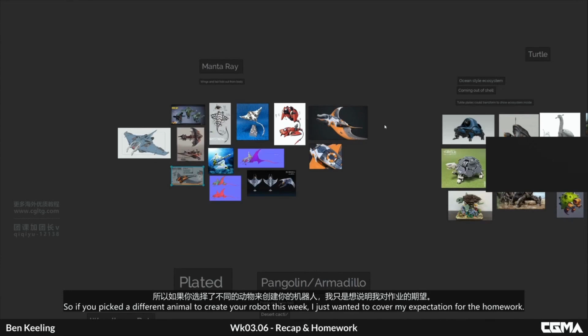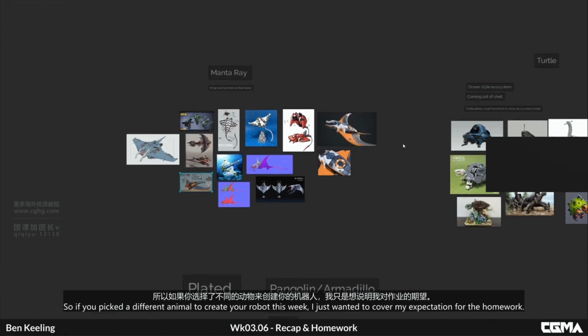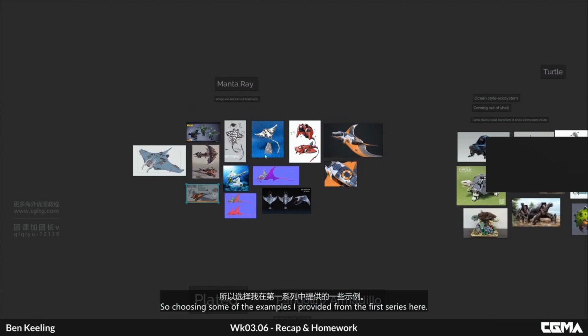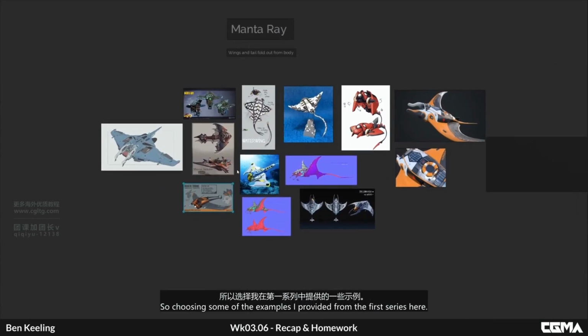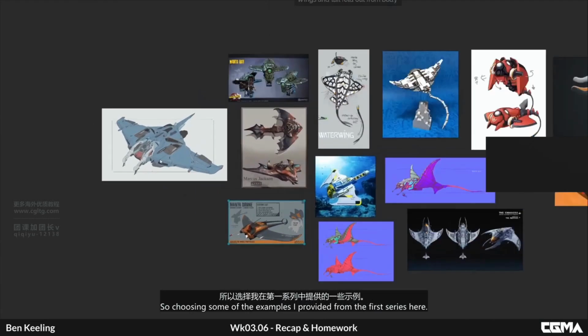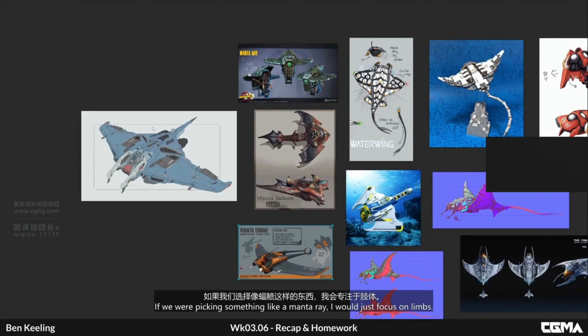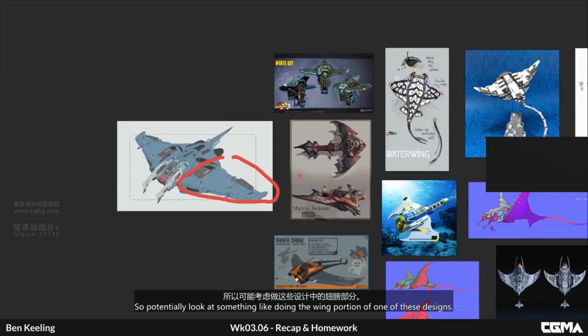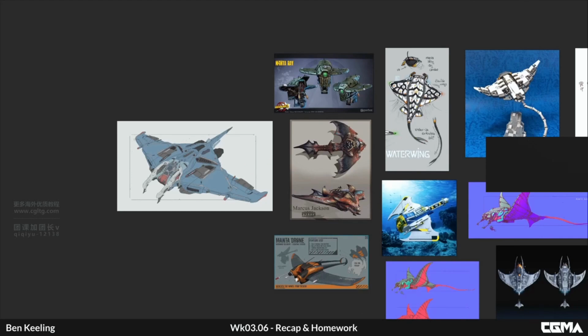If you picked a different animal to create your robot this week, I just wanted to cover my expectation for the homework. So, choosing some of the examples I provided from the first series here, if we were picking something like a manta ray, I would just focus on limbs. So potentially look at doing the wing portion of one of these designs. That's probably going to be enough to keep you going for the second series here.